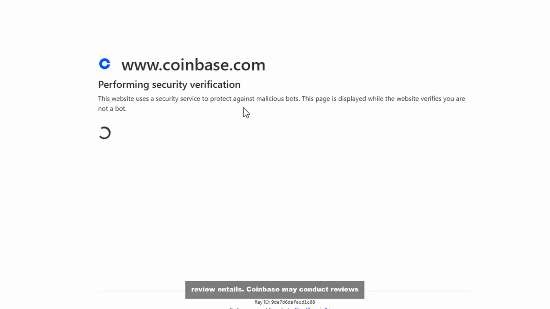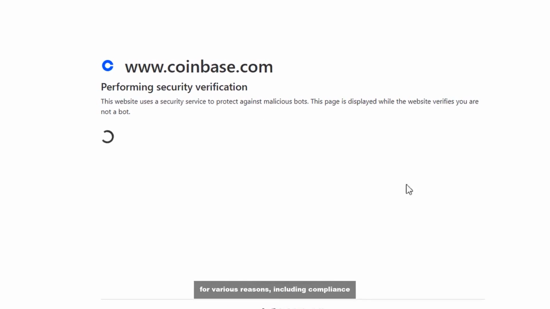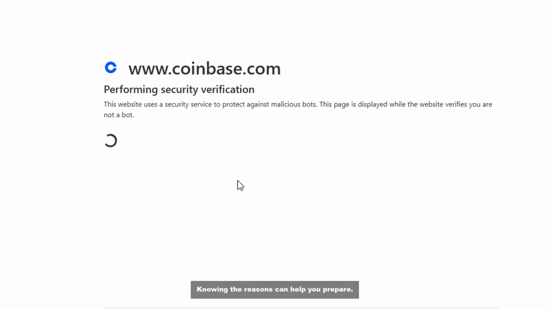Coinbase may conduct reviews for various reasons, including compliance with regulations or suspicious activity. Knowing the reasons can help you prepare.